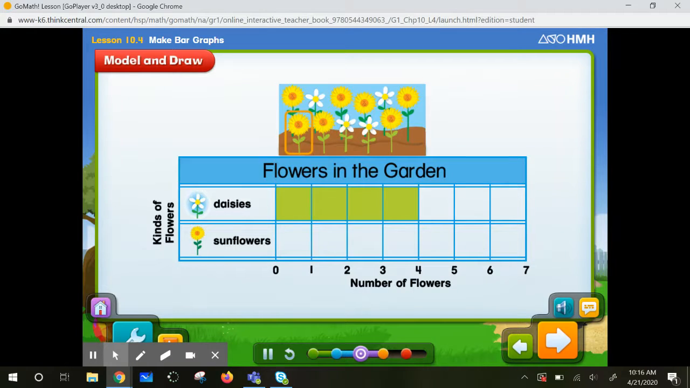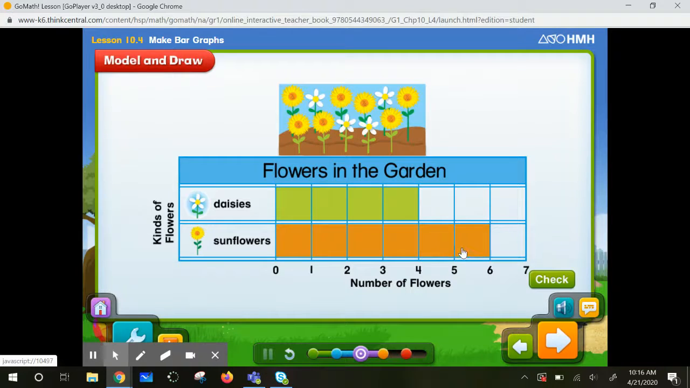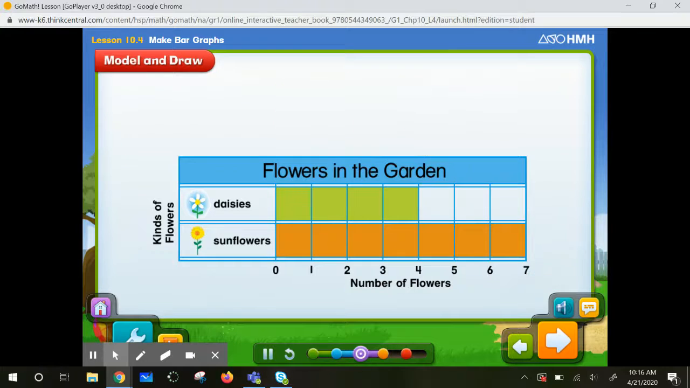As you count the yellow sunflowers, select one box for each of the yellow sunflowers. Then check your work. Excellent! There are 7 sunflowers in the garden, so you shaded 7 boxes. Your bar graph is done. What information does it show? It shows you how many of each type of flower is in the garden.